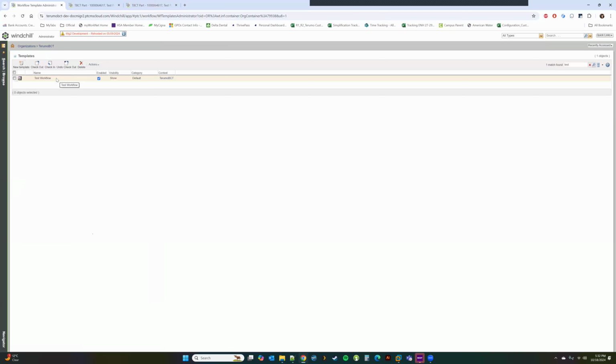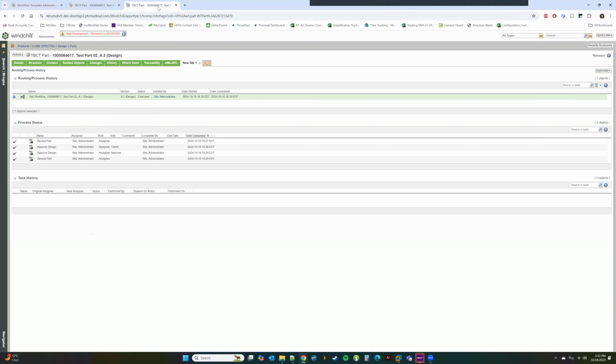This is a template. It didn't start, it won't do anything. It will be here. I configured this workflow to my lifecycle, and the lifecycle is configured to my part using OIR. When I create this part, a lifecycle instance will be initiated.